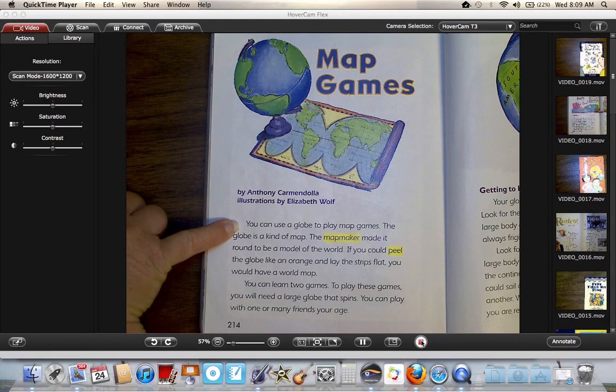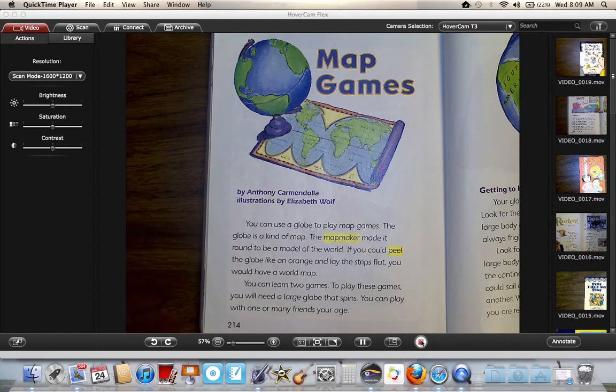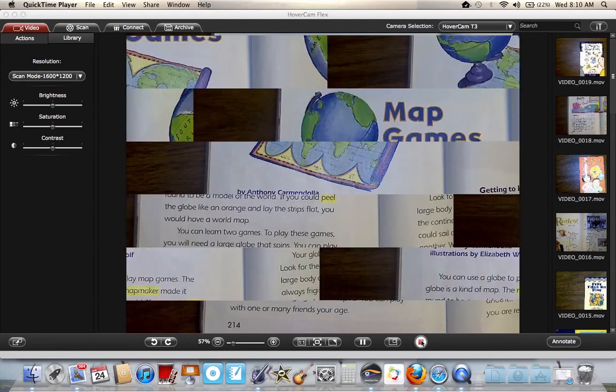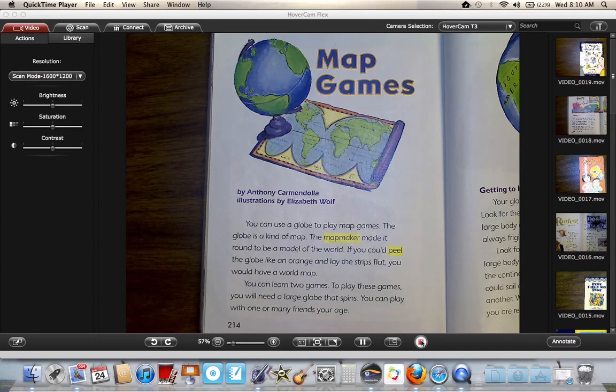Okay, let's start. You can use a globe to play map games. The globe is kind of a map. The map maker made it round to be a model of the world. If you could peel the globe like an orange and lay the strips flat, you would have a world map. You can learn 2 games. To play these games, you will need a large globe that spins. You can play with 1 or many friends your age.